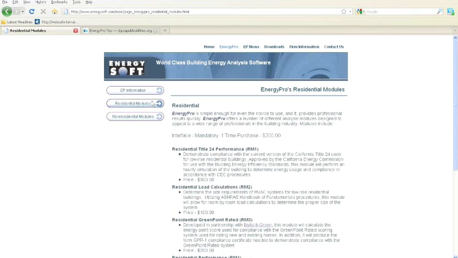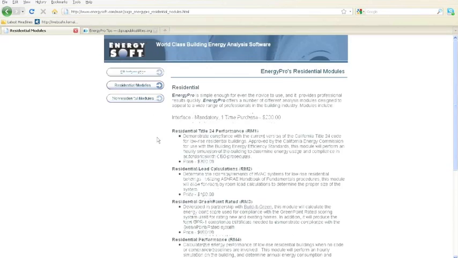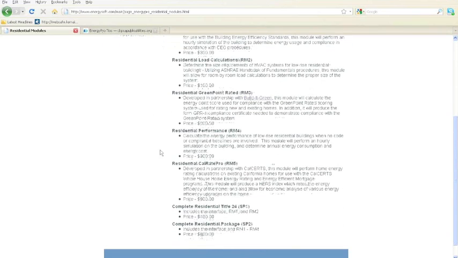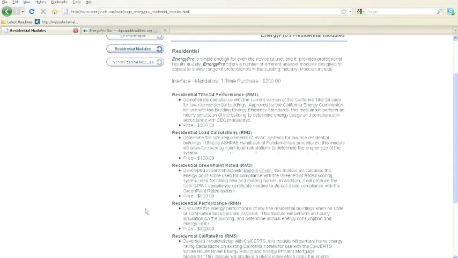But to find out which modules you're looking for, today we're going to be talking about contractors that are doing their own modeling. You will be using the Residential Performance Module, RM4, as part of the Energy Upgrade California program.